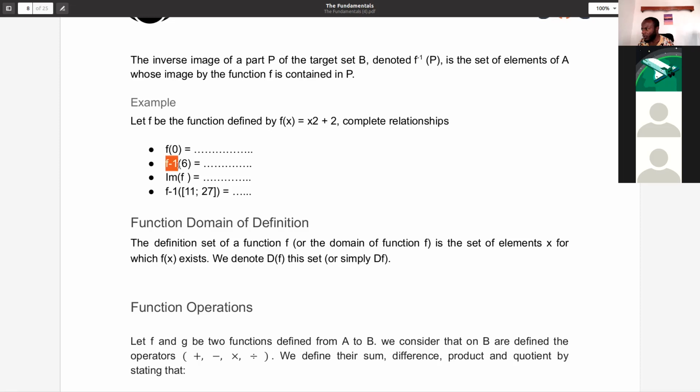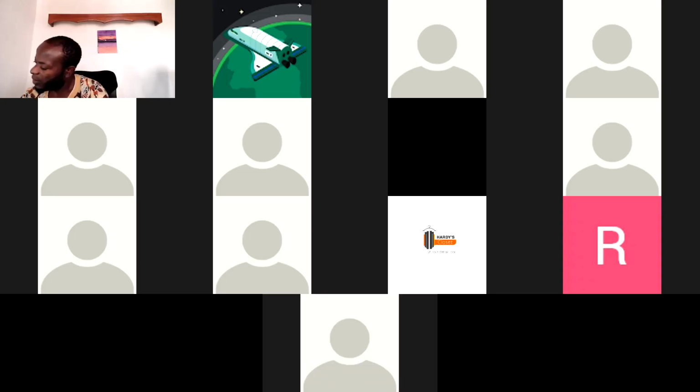So f minus 1 here, what we're saying is that 6 is the element in the arrival set B, and we want to figure out the element in the departure set A in such a way that we resolve this. So in this case, what I will do is share my other screen very quickly so that we can resolve that. One second.